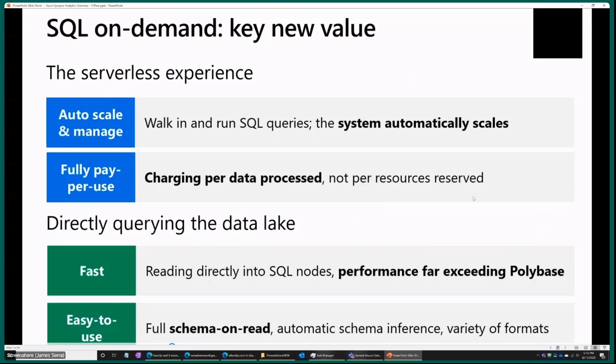And then it's easy to use because it's schema on read, because I just land data in a data lake. It has automatic schema inference, meaning if I have data in a CSV with a header, or Parquet, I'm going to be able to automatically pull out the schema inside of that, so I don't have to do anything on top of it to tell it what that schema is.